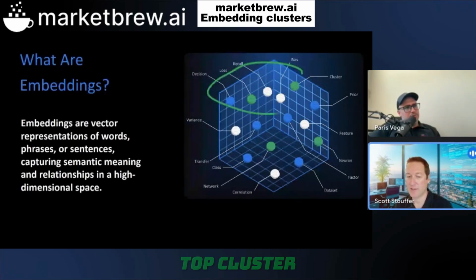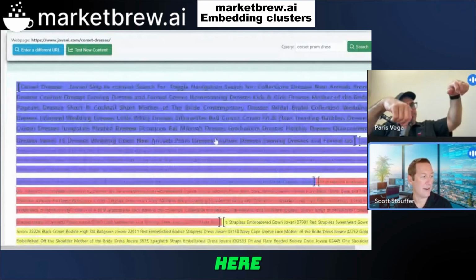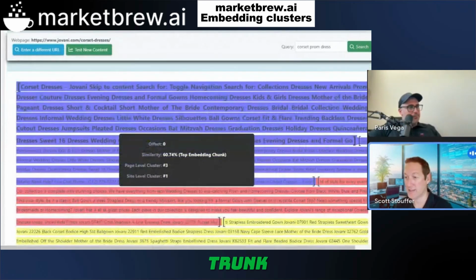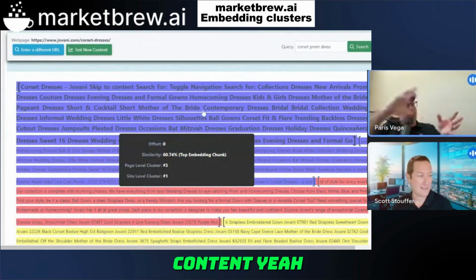Let's say here's the top cluster, and then we've got this point here. This is the embedding that it came back at the highest cosine similarity. It's here, right? So this is the top embedding chunk. It's pulling this back as the highest match to "core set prom dresses" for that page's content. Yeah, it's the most relevant.